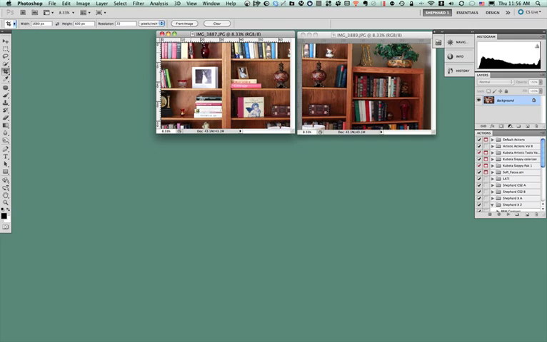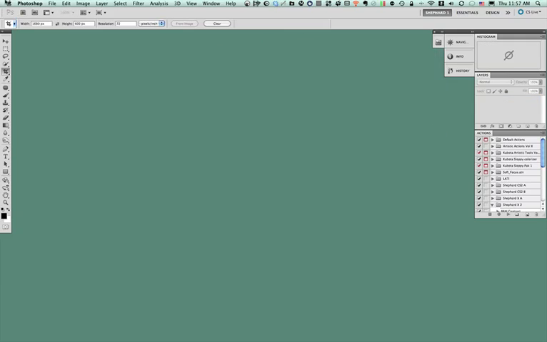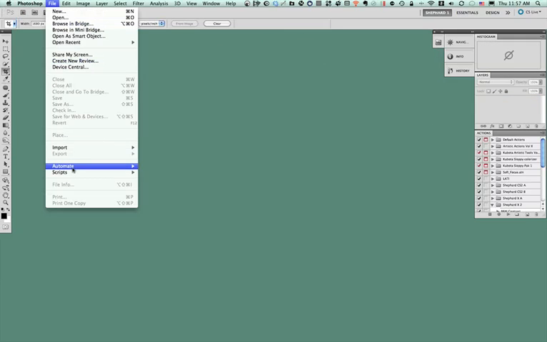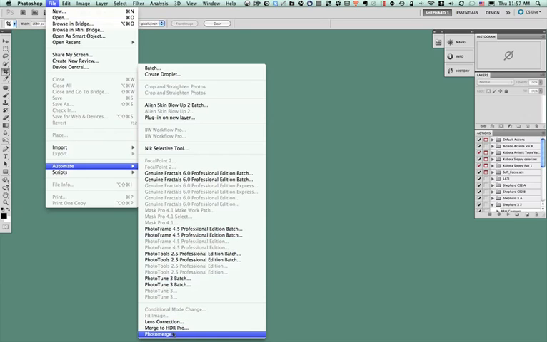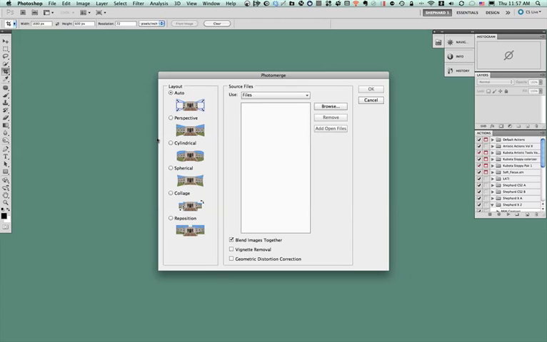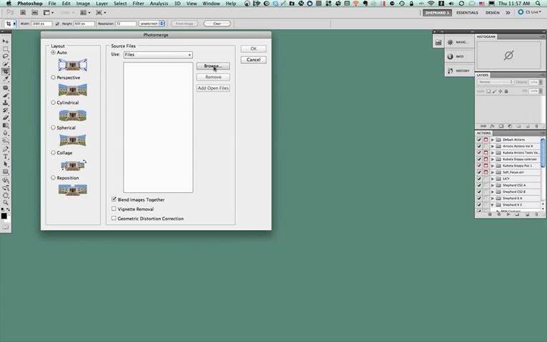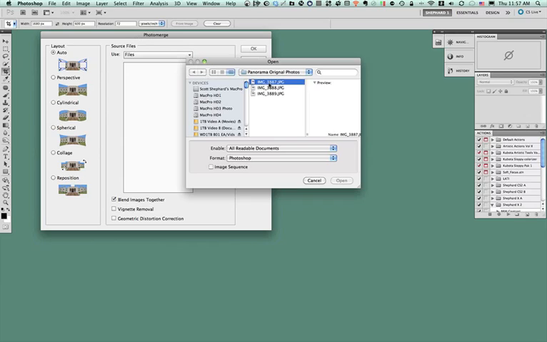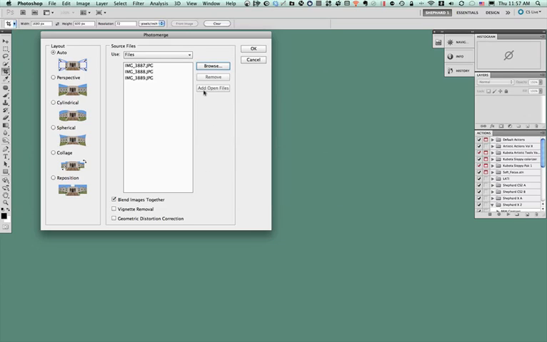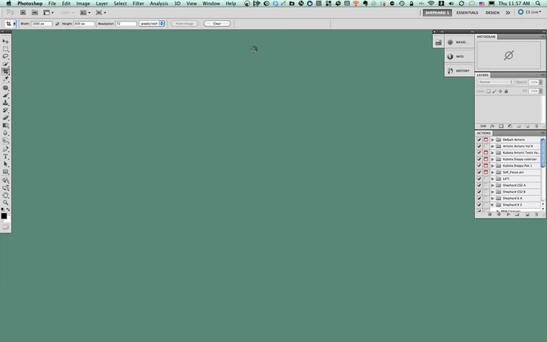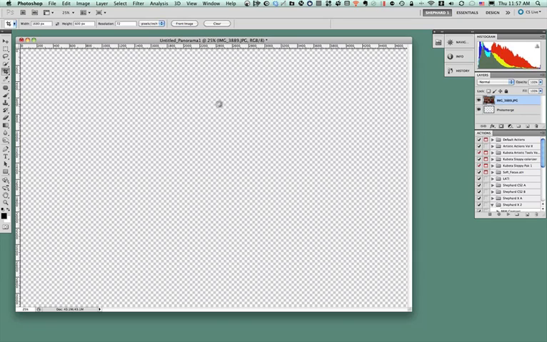So with those three photos, I'm going to close these. And I'm going to go to File, Automate, and way at the bottom of this menu there's Photomerge. So I pick that. I'm going to leave everything as the default setting. I'm going to look for those three photos, which happen to be in a folder called Panorama Original Folder, Photos. I'm going to open those up, and without doing anything else, I'm just going to click OK. And now the software goes to work and starts to merge these.